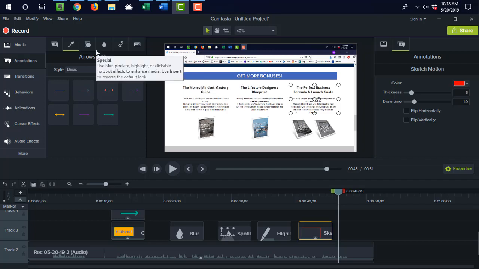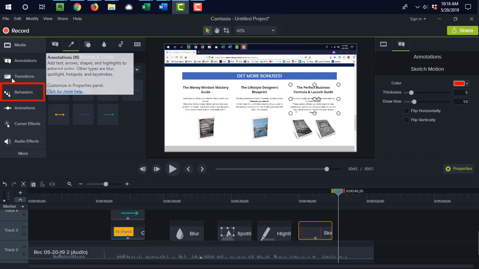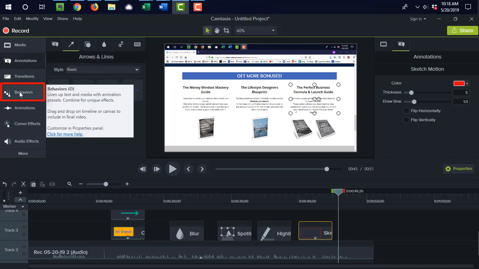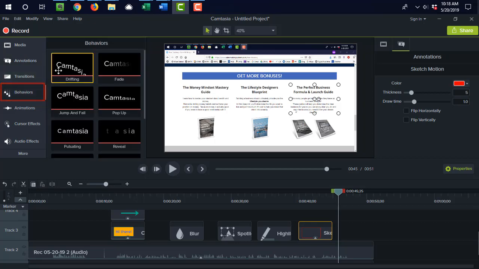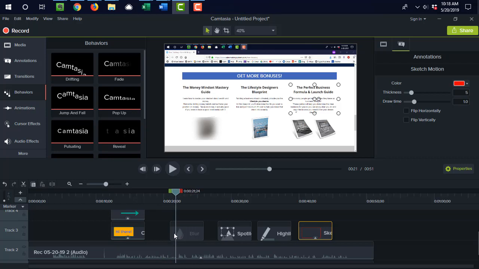So let's move into the behaviors section. Now I'm going to go into transitions later on, but I want to skip that for just a few minutes here, and let's go into behaviors. So now that we have all these effects in our timeline, what's going to happen is, as a default, the effects are just going to appear and disappear instantaneously. And once they're on your screen, they're going to be static.